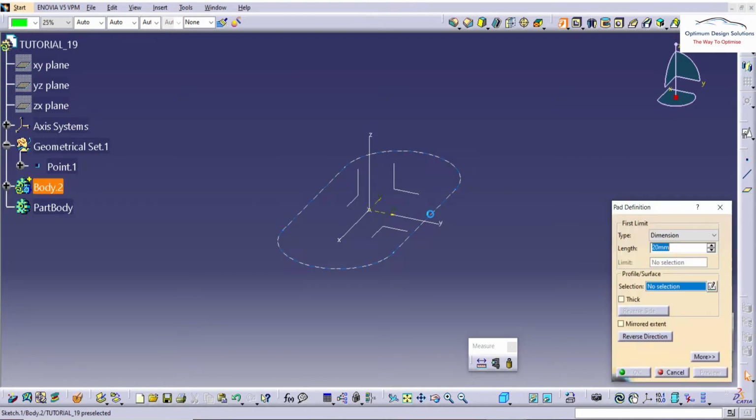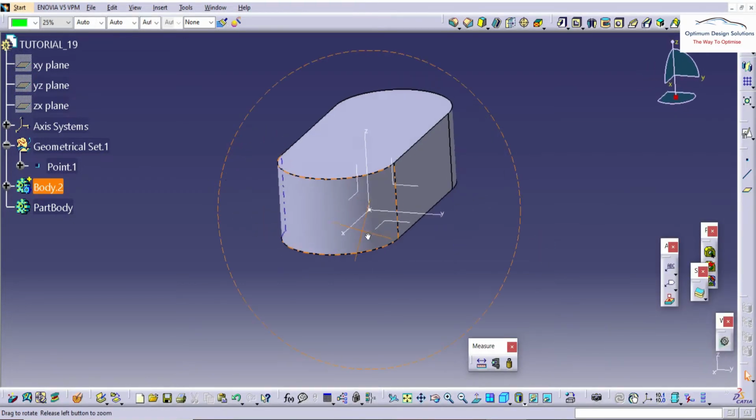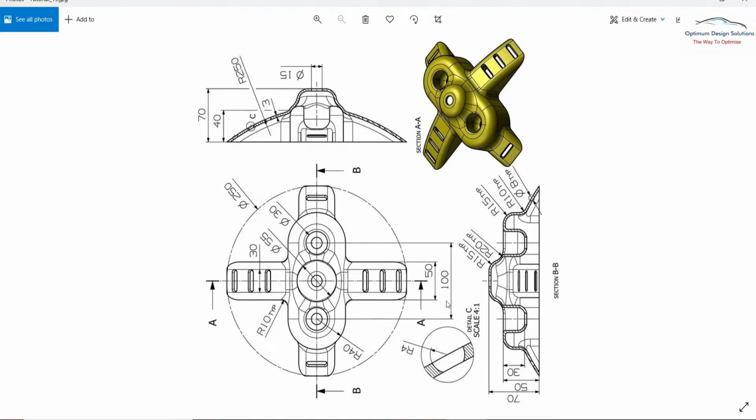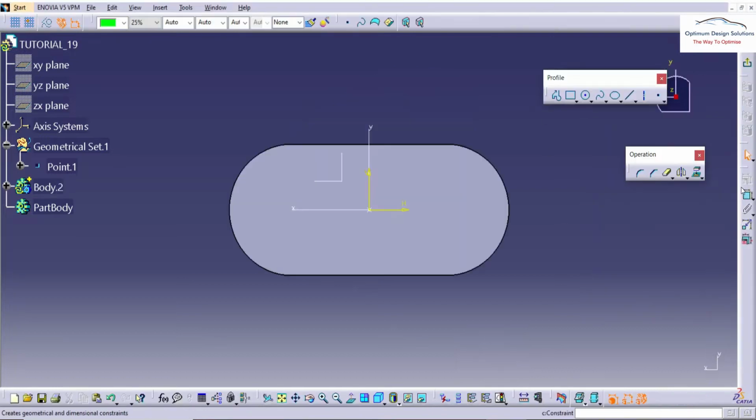We need to pad this body 2 with 50 mm. So here is that 50 mm. Now moving towards the next, first of all we'll draw this central pad, so that the notch comes at the top side of this component. So we'll draw it first.